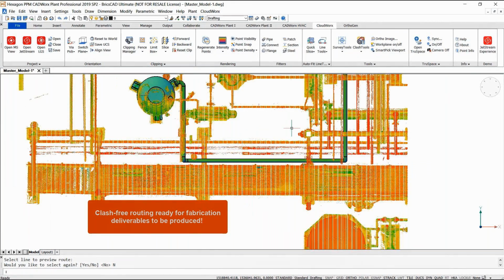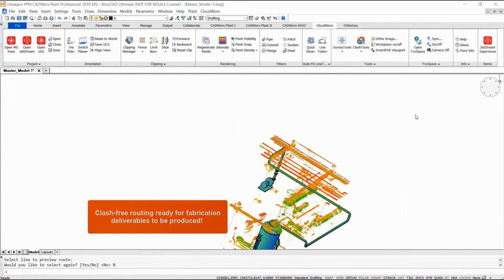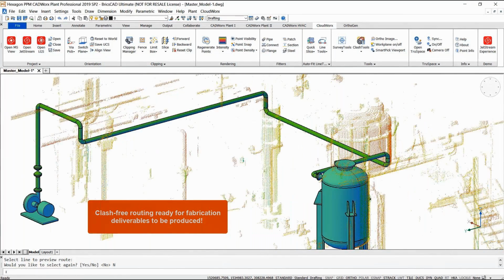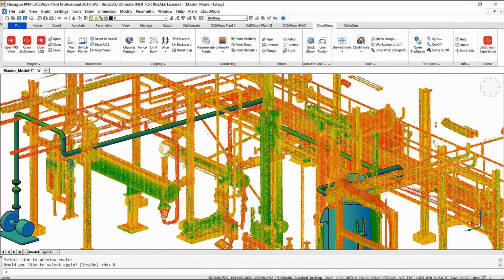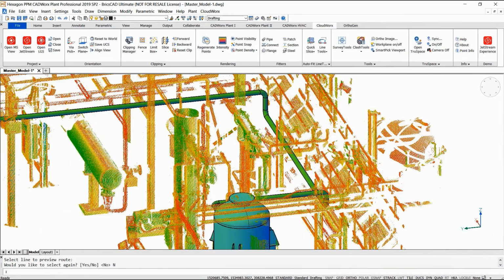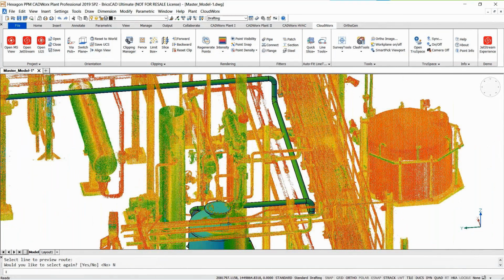And of course, the final stage is to check that the routing certainly doesn't clash by doing visual checks. And beyond this, we would want to, of course, do the clash detection between this model and with the point cloud to be absolutely sure that we're not going to see any clashes when we come to erecting this pipeline in the plant.